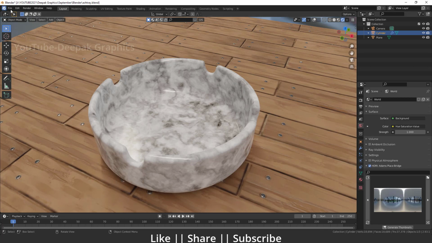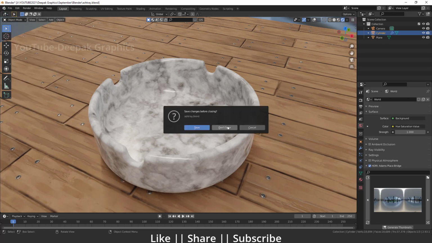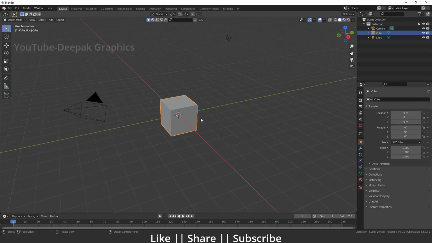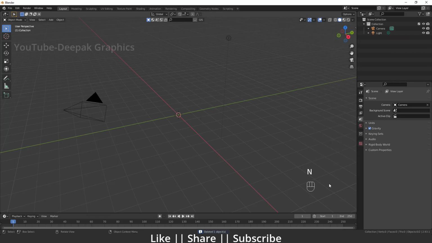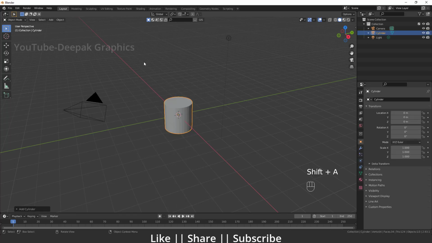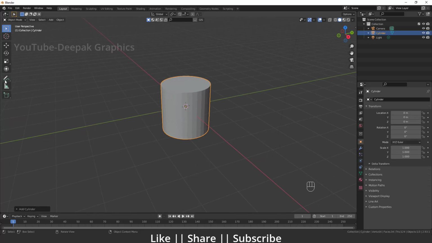So first of all, I just want to open a new project file. Alright guys, here you can see we have a new project file. First of all, I just want to get rid of this cube, pressing X to delete it, and I will also enable my shortcut VR so you guys can easily see which key I'm pressing on the right hand side. So first of all, I will just add a cylinder. I will press Shift A and add a cylinder.